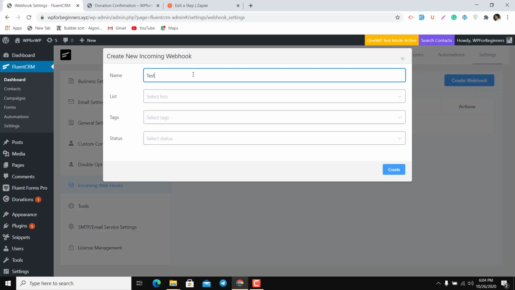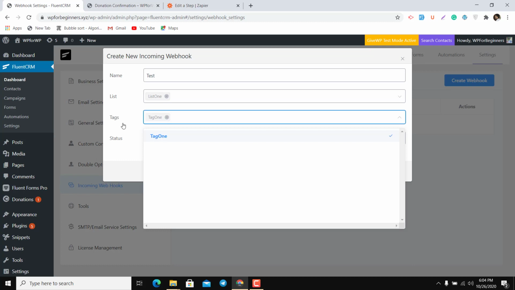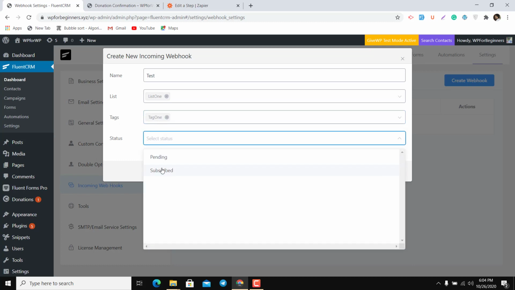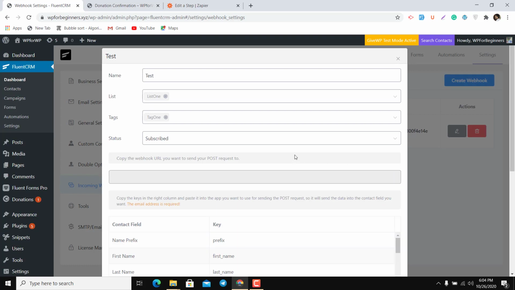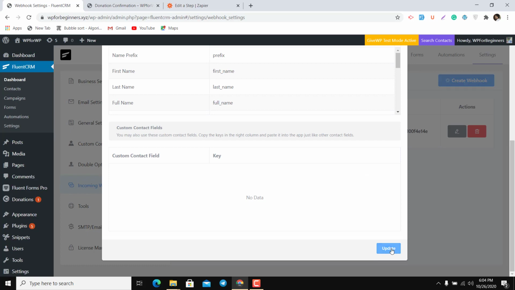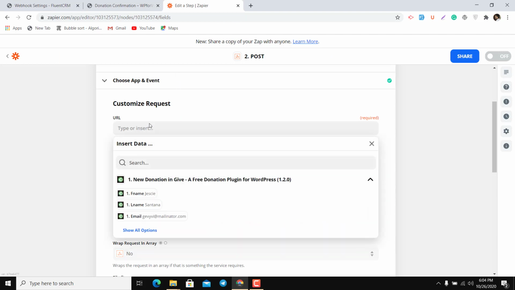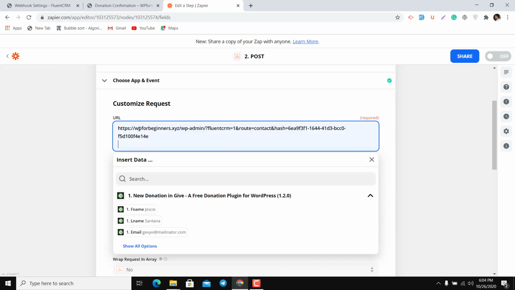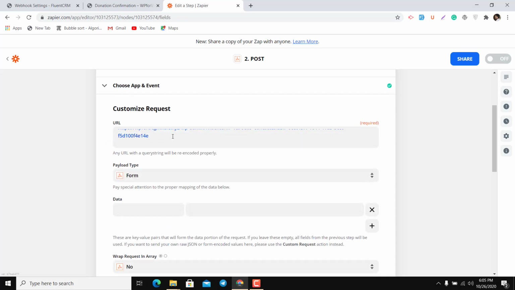Give it a name, which can be test. Select the list, select the tag, and give the status. The webhook URL should be listed here. Just click on update. So here is the hook URL available. Copy this, go to Zapier and insert the URL here. That's good. Our webhook URL is available.